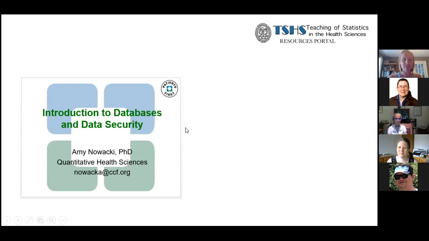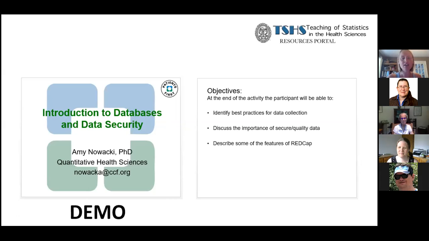So I'm putting together this talk, Introduction to Databases and Data Security. Doesn't that sound exciting? And I'm thinking about my objectives for this talk. I want them to be able to identify best practices for data collection. I want them to be able to discuss the importance of secure quality data. And I want them to be able to describe some of the features of REDCap, which happens to be, at the clinic, the particular database system we use.